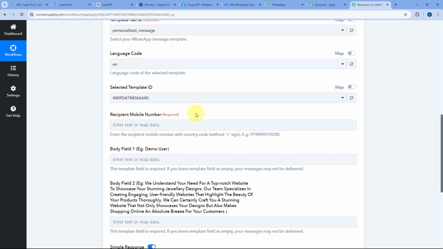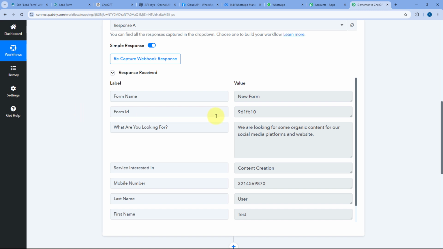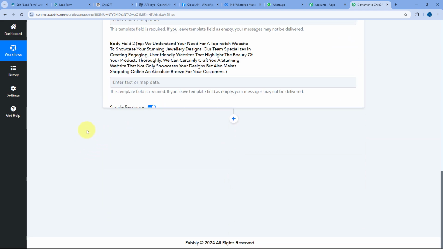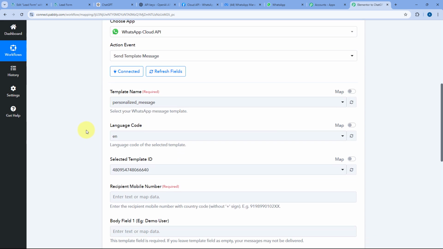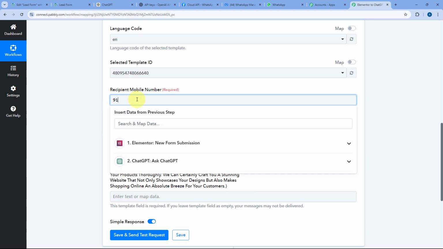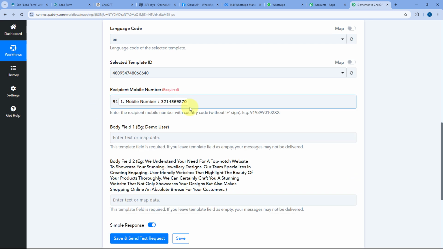That is, what is the mobile number of the person to whom we want to send the WhatsApp message. And we have to enter the recipient mobile number with country code but without the plus sign. So from Elementor, we have received the mobile number of the people who made the form submission on which we want to send the WhatsApp messages. And this is the 10 digits mobile number. The country code is missing over here. So what we are going to do, we are going to map this response of mobile number from Elementor responses to this WhatsApp Cloud API action step. And here, because we are not getting the country code from Elementor, I'll just manually enter the country code of India, that is 91. And after that, from Elementor responses, let's map the 10 digits mobile number.